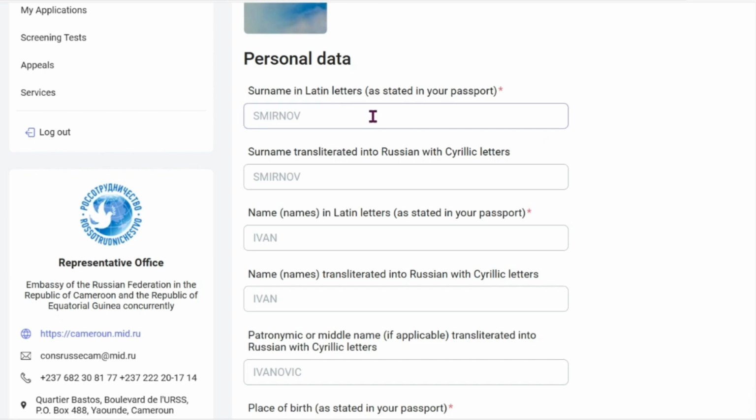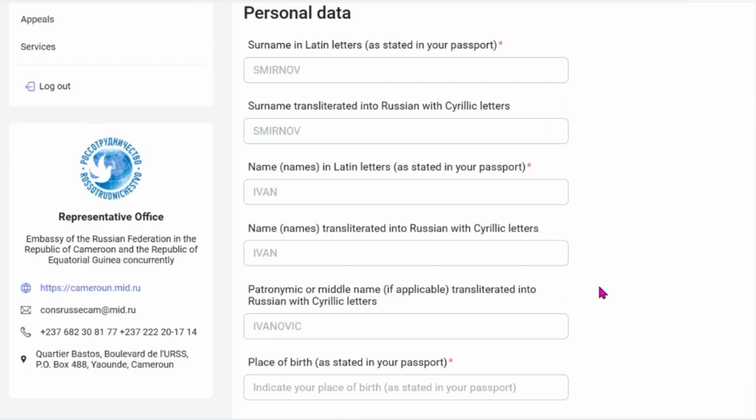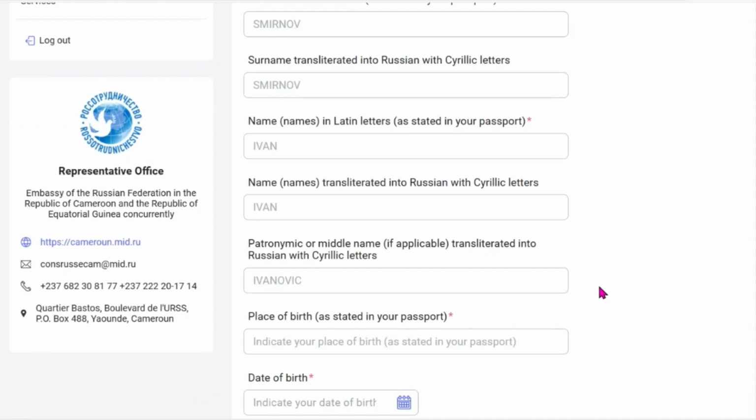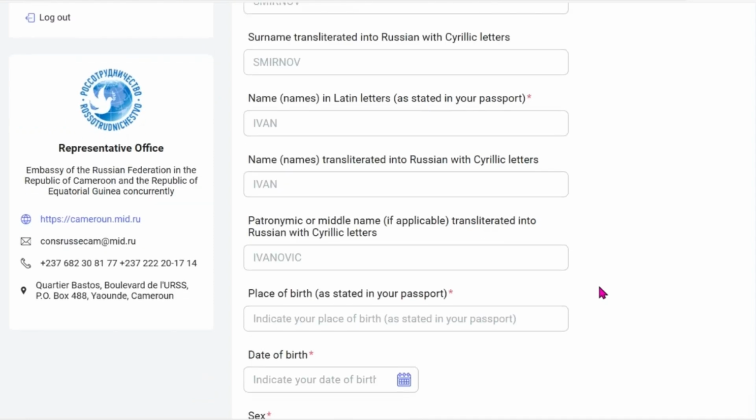So you write your surname as it is on your passport, and then for this one, which is surname transliterated into Russian with Cyrillic letters, you can skip this one. It's not compulsory, but if you have that, you can enter it. So you can skip that one, and then after the names, you go to place of birth. You have to enter your place of birth here.